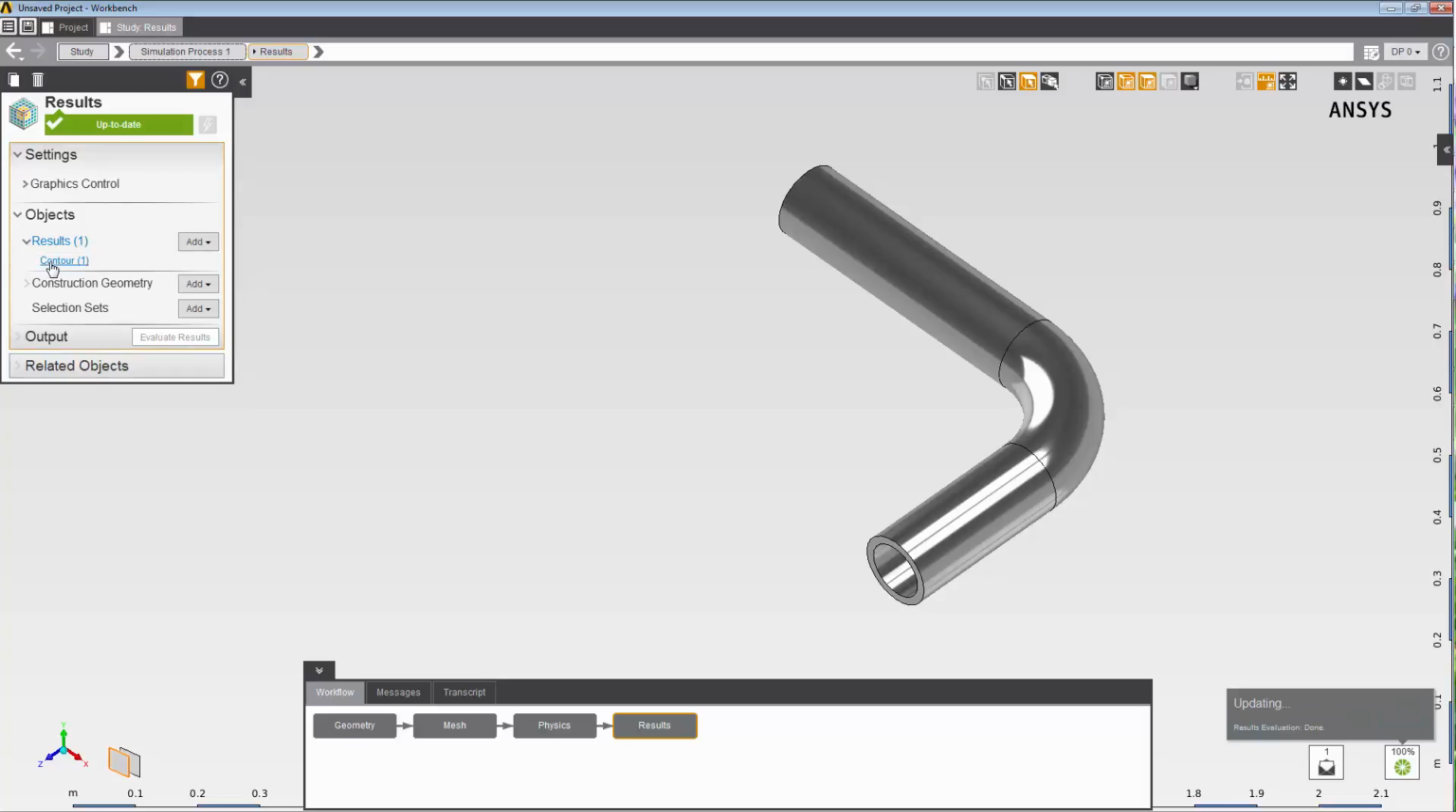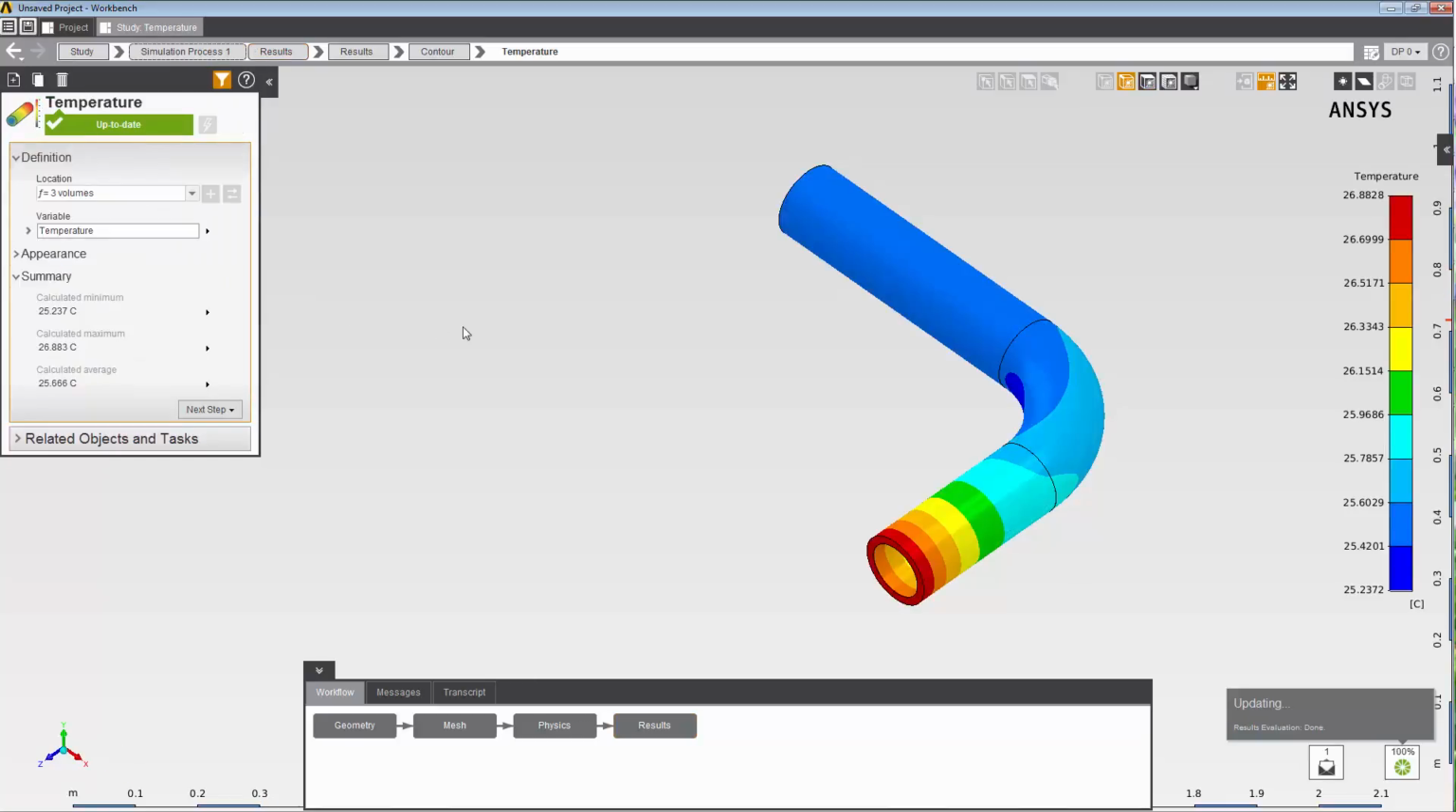The template has already inserted one contour result for temperature. This shows the distribution of the temperature throughout the model. This concludes this demonstration of an end-to-end basic steady-state thermal analysis in AIM.